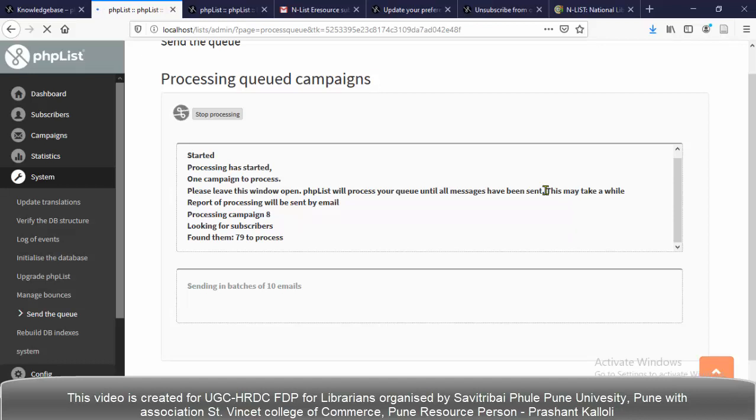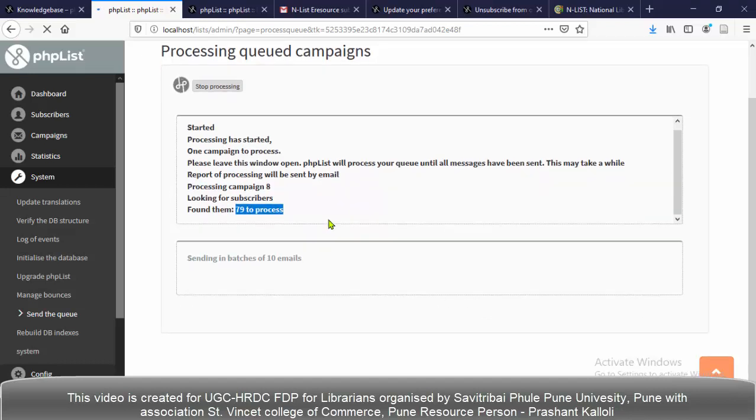It may take some time. It depends upon the internet connection and also your email quota. So processing campaign 8, they found there are 79 users to process. It says sending in batches of 10 mails. It is sending the mails to 10 people in a batch. In such a way PHPlist will be sending emails. It may take maybe 10 minutes because it is processing and sending through Gmail. So it takes some time.